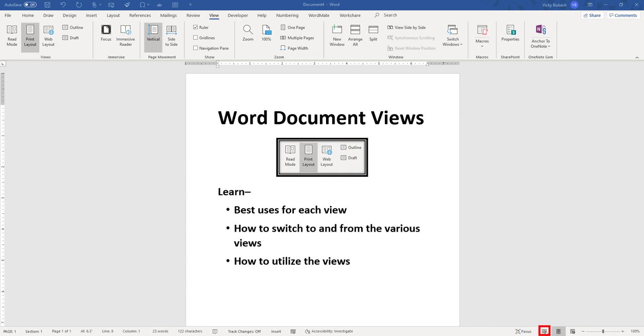The Open Book is the Read Mode, and you've got Print Layout, and you've got Web View. Now, one of the things you'll notice if you had been previously on an earlier version of Word is that Draft View is no longer available on the status bar. So you can get that from the View tab, Views group, and get Draft from here.